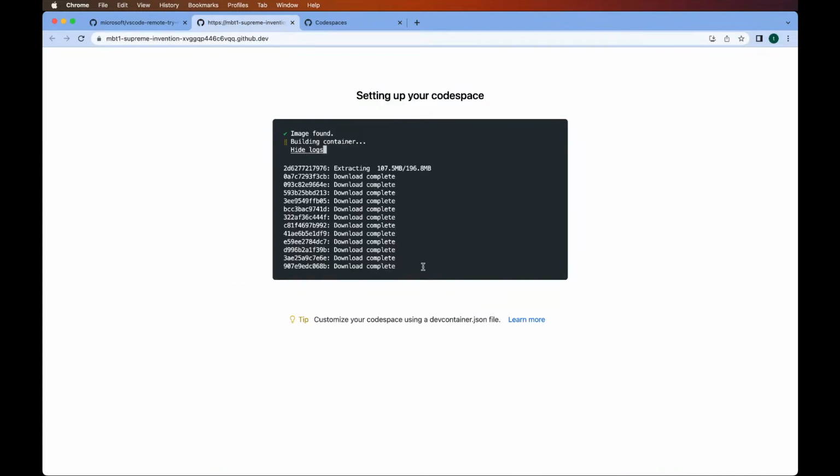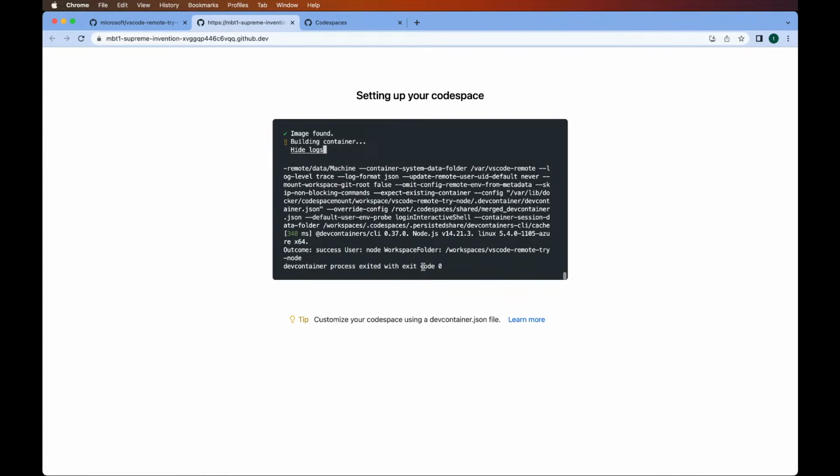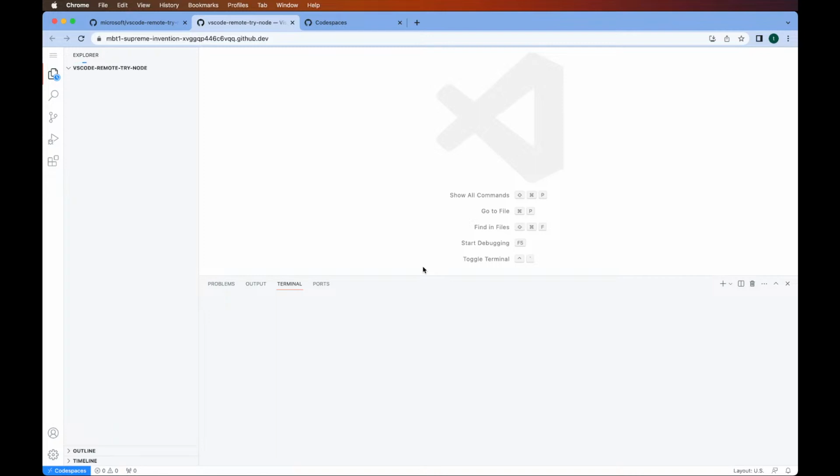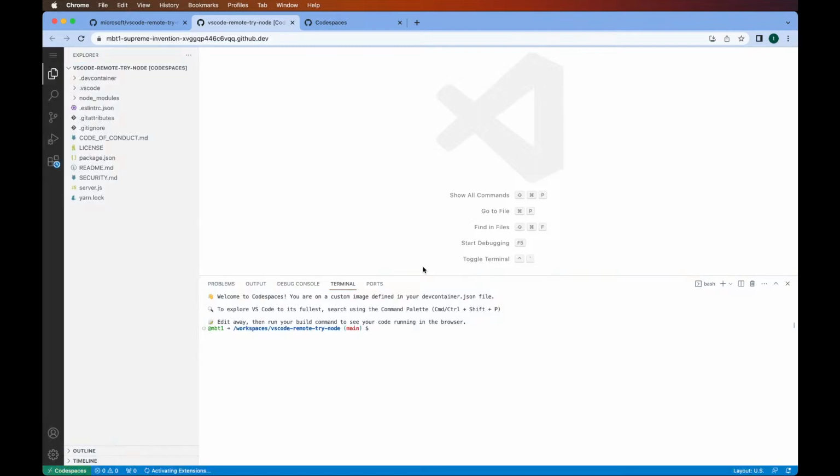So it builds a container, it downloads dependencies and installs them. Well, it takes a minute or two to make that happen. Sometimes it's very fast, sometimes it takes a while. That's dependent on the cache situation. And then it opens up something that is basically Visual Studio Code, but in your browser.